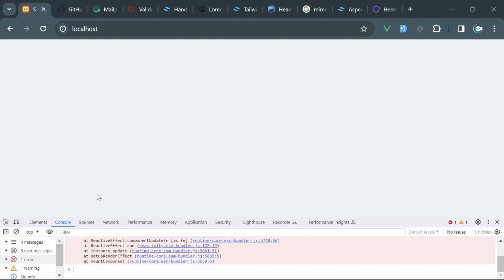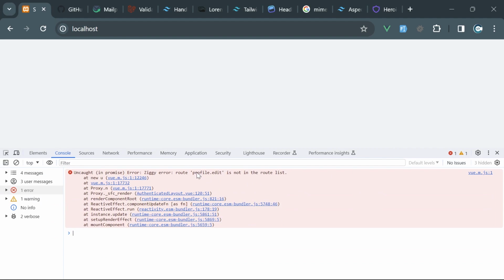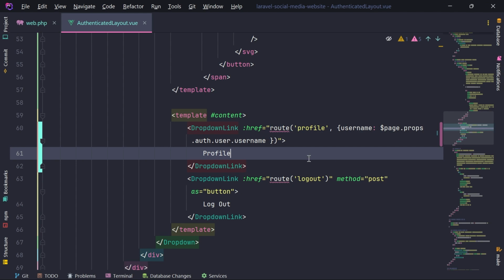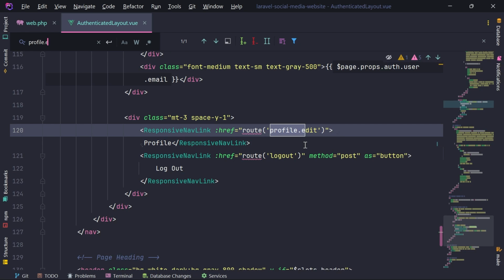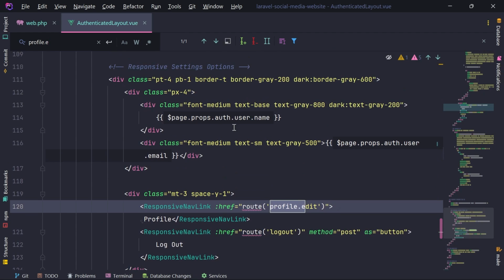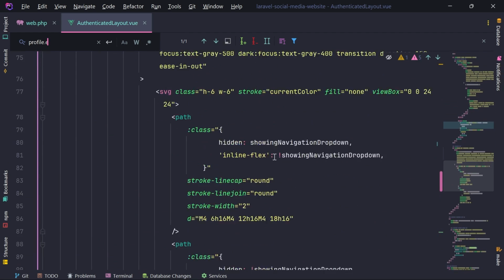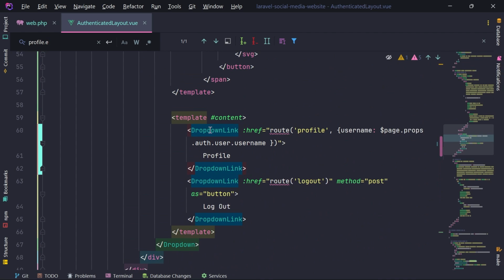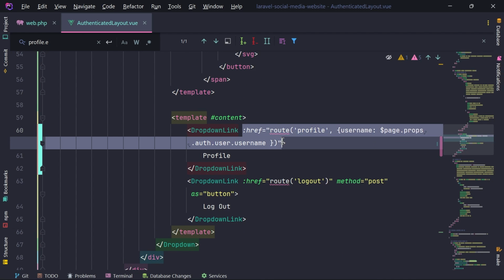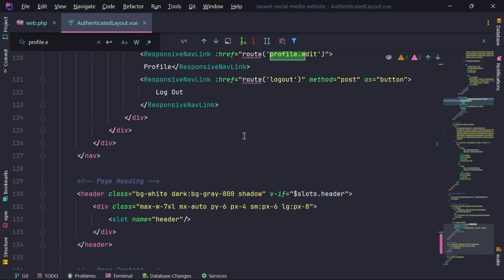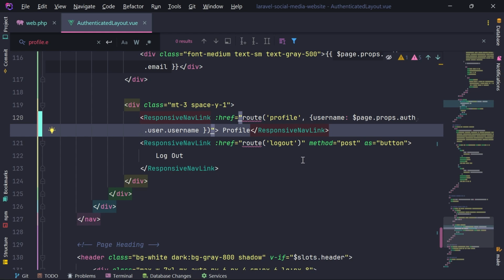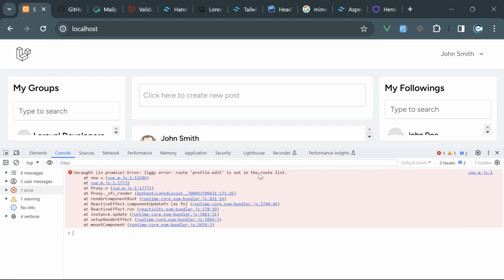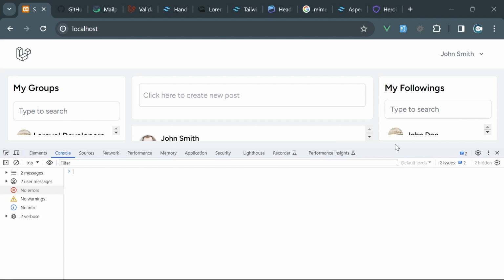We have some sort of error, and let's inspect the console and have a look. Profile edit is not in the root list. Okay, that's correct. Profile edit is not in the profile.edit. This is the responsive nav link, which we decided to remove. So here is the href, and we're going to do the same thing on this responsive. Here we will not have profile edit here. Okay, reload the page. Cool.